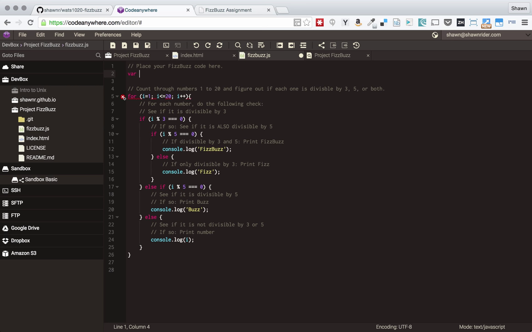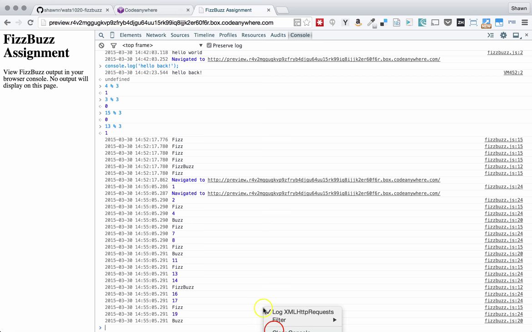So I'm going to say var, call this range limit, and I'm going to set this one equal to 100. And then down here, instead of saying i is less than or equal to 20, I'm going to say i is less than or equal to the range limit. And that should make it find all of the fizz buzzes between 1 and 100. So let's go ahead and try refreshing in the browser and see if that works.